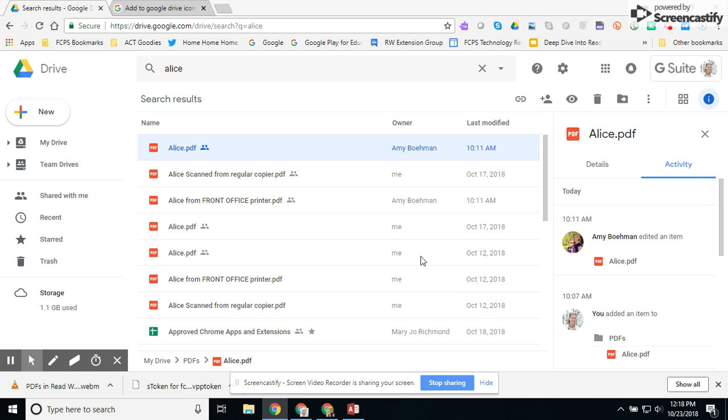I'm going to show you how to work with accessible and inaccessible PDFs in Google Drive when using the Read-Write extension. First of all, depending on how you share the PDF with your students, it's going to be important to find out how to get it correctly into their Drive.